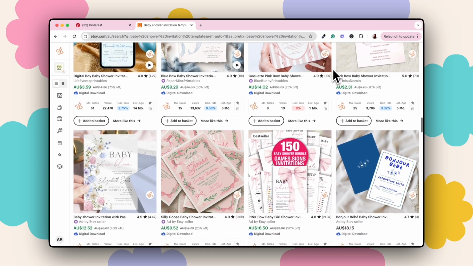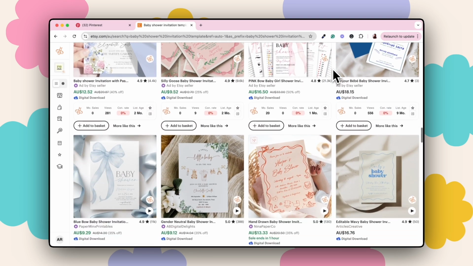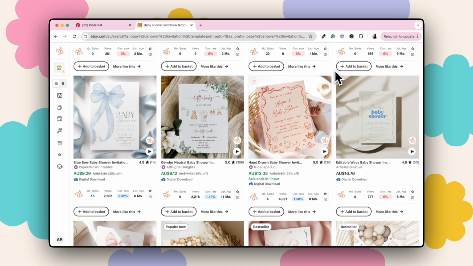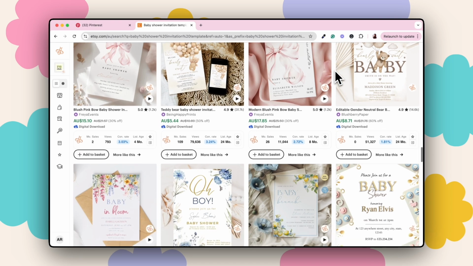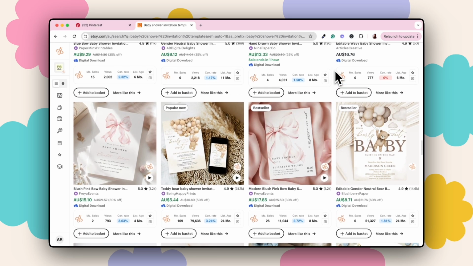Okay, so yeah, we can see a lot of similar design trends that we saw over in Pinterest are now popping up here inside of Etsy as well. So that gives you an idea of how you can cross-reference. Okay, so it's popular over in Pinterest, it's popular here in Etsy. It must be a design that might be worth pursuing. Okay, so that's how I use just Etsy itself to find those trending products.